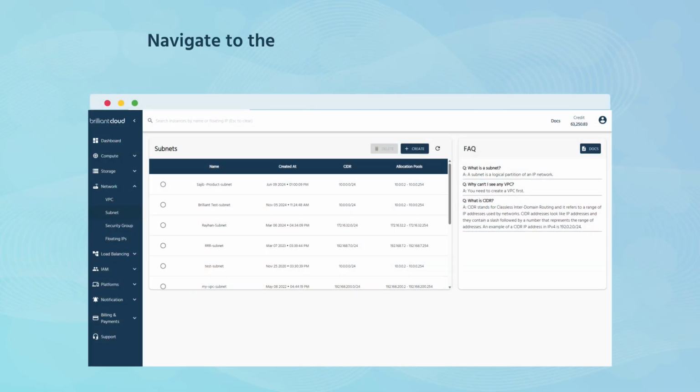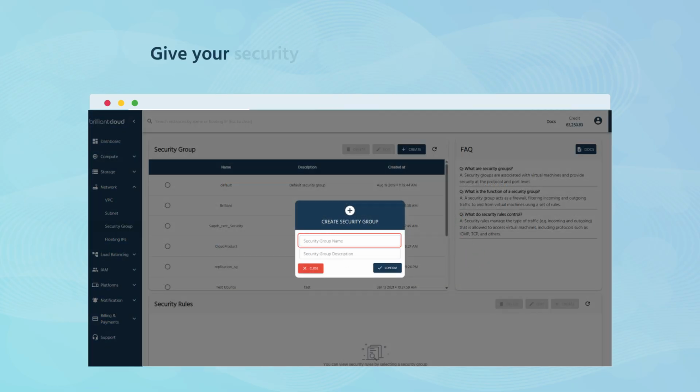Now, jump into creating security group. Follow the below steps. Navigate to the Network section of the left menu bar section and select Security Group. Click on the Create button. Give your security group a name and description. Press Confirm. Your new security group is created successfully.